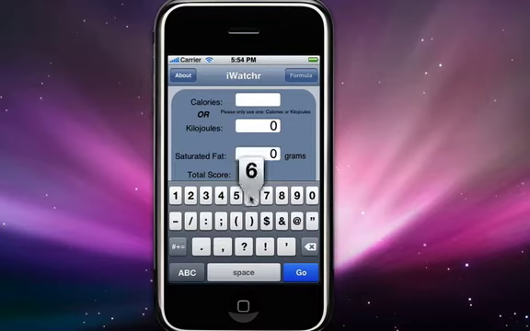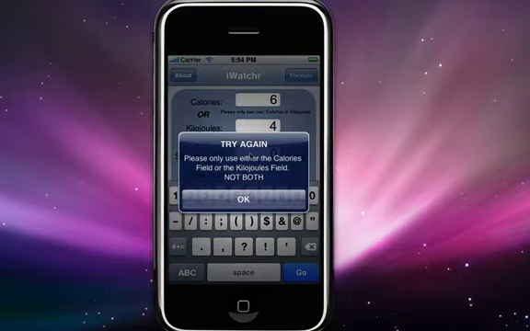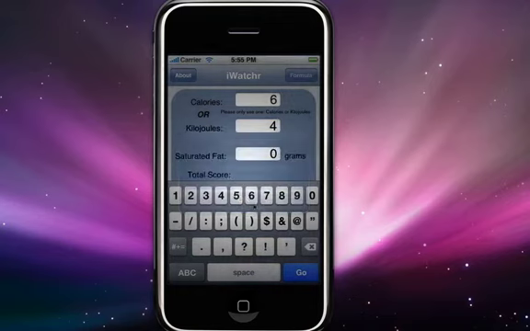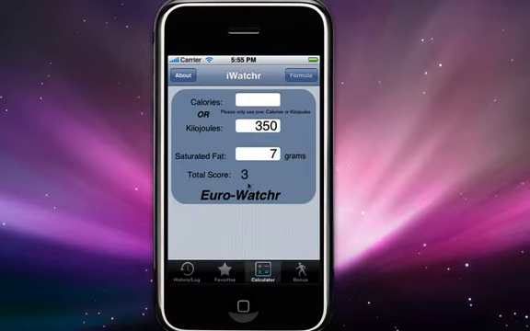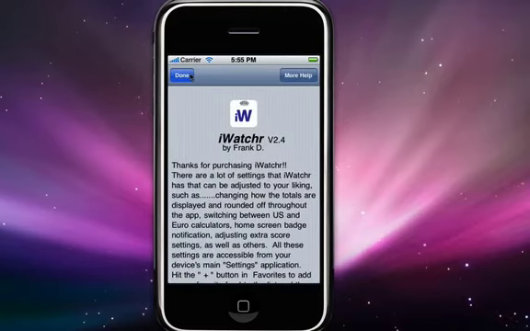If you were to enter a value into both fields, iWatchr will notify you not to use both and only choose one or the other. At that point, just simply empty out one of the fields and use the other field as you wish. So we'll type in some numbers here. This European calculator has the same about page as the American version one did.